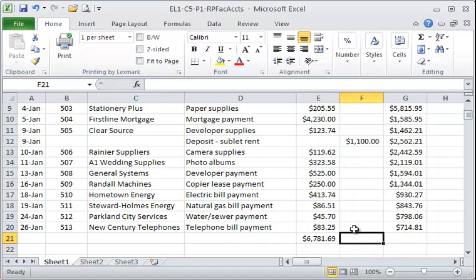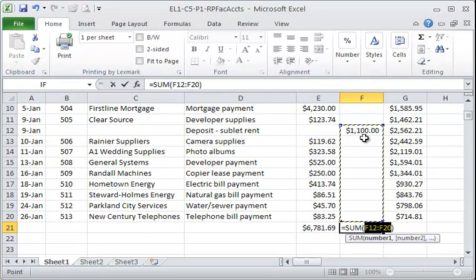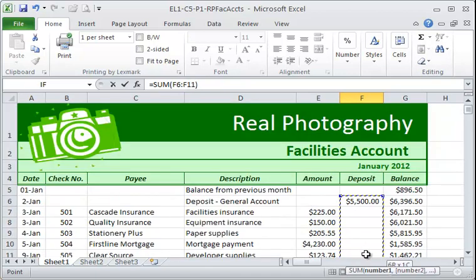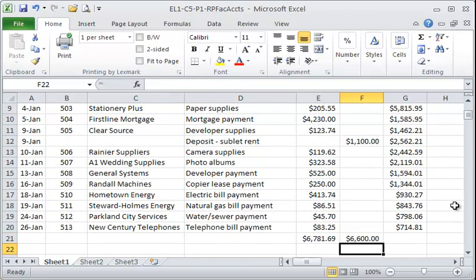We're going to do the same thing for the deposit column. We're going to total that. So again, I'm going to click on the AutoSum, and it only grabs the one at the bottom, the first one from the formula up. So we need to go and redefine that again. Click and drag from F6 to F20, and again I'm going to press enter. So that gives us totals for each one of those columns.